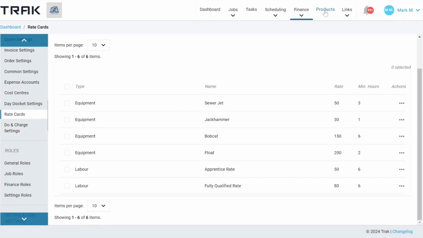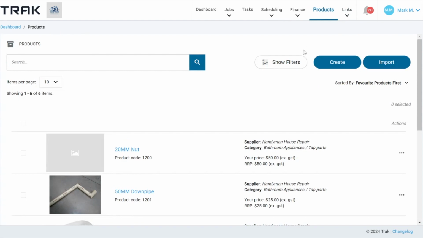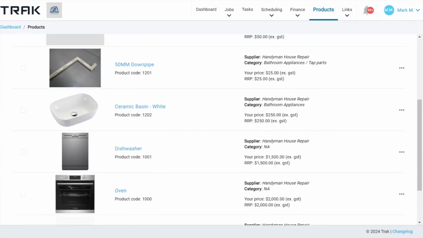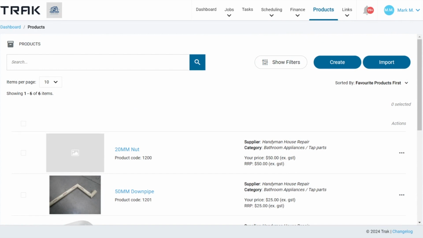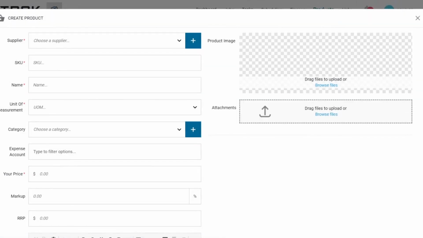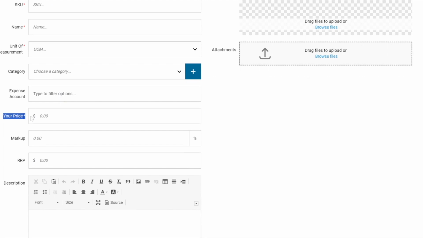Obviously, this will link to your products as well. So in the Trak platform, if you've got products set up, those materials will pull through to your day dockets as well with your recommended retail. So when you create a product in your account and you've got your price, this is what it shows on an order. You can choose a markup or you can have a recommended retail. The recommended retail is what will pull through to the day docket and show on the invoice that you create. That is what you're selling it for.